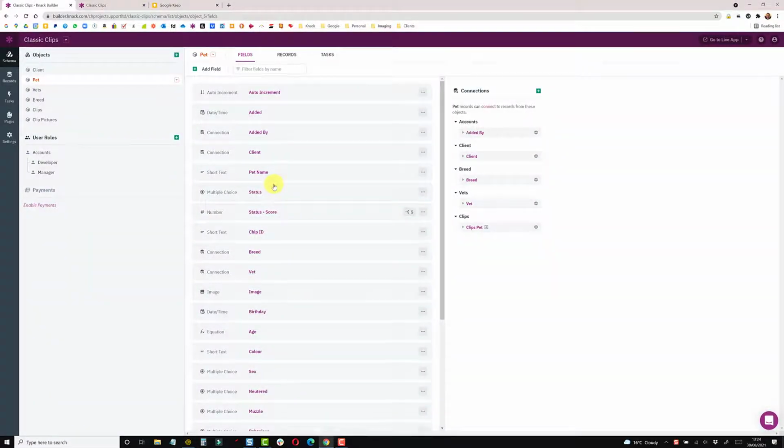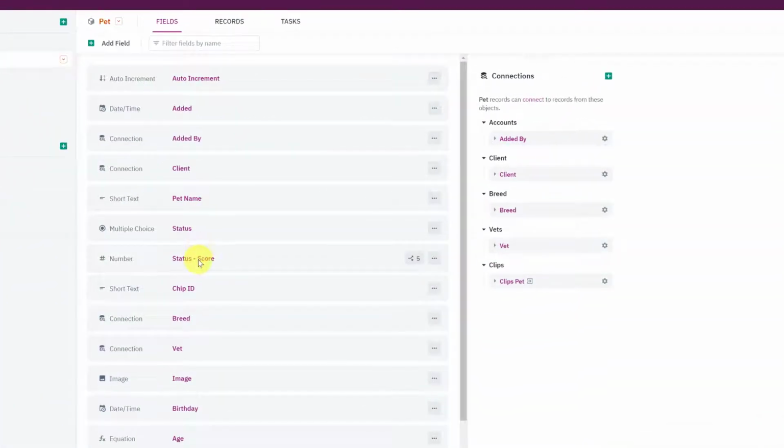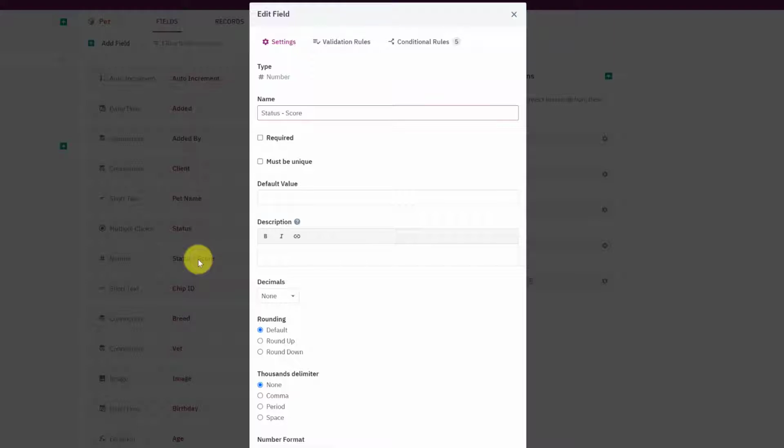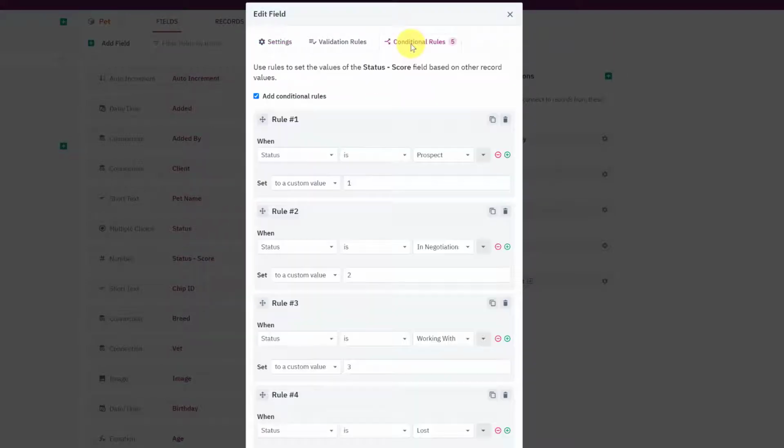So a way around this is to add another number field. Call it something like status score. And because it's a number field, you can put a conditional rule on it. And we can say that where the status field is equal to prospect, call that a 1. And then just work your way through logically.